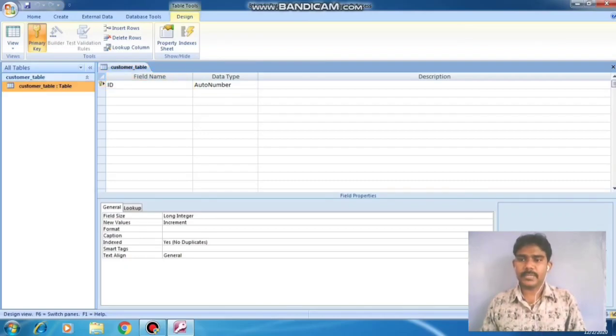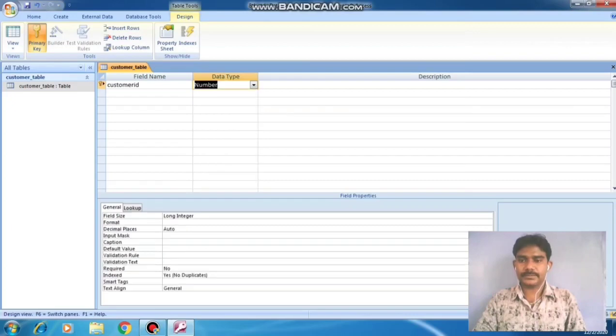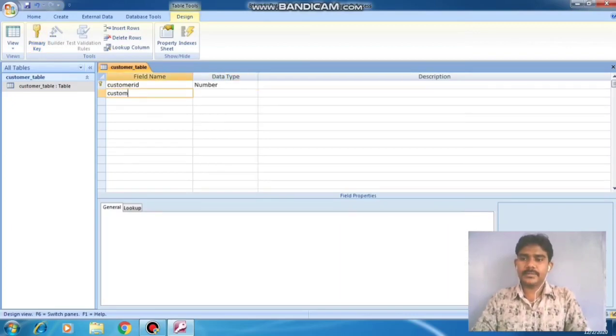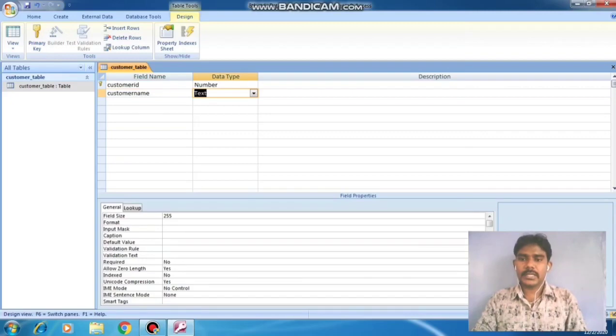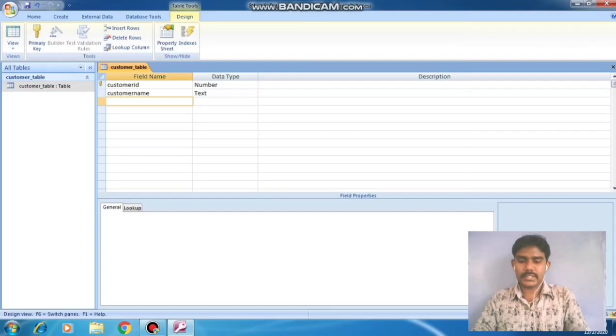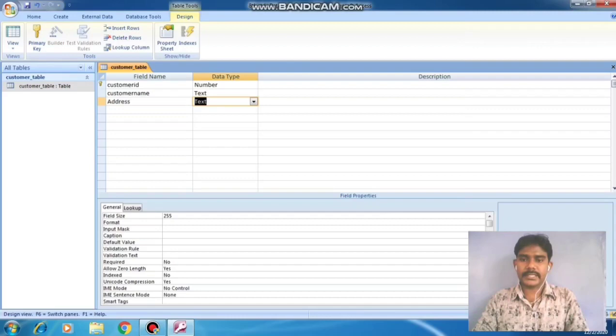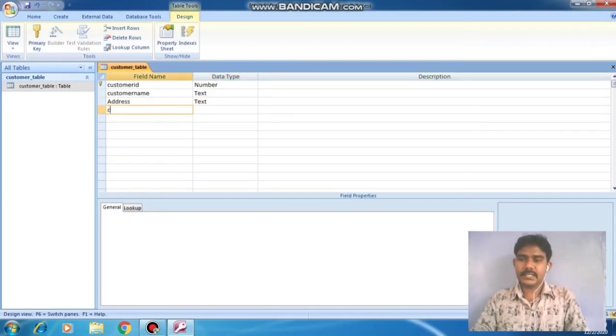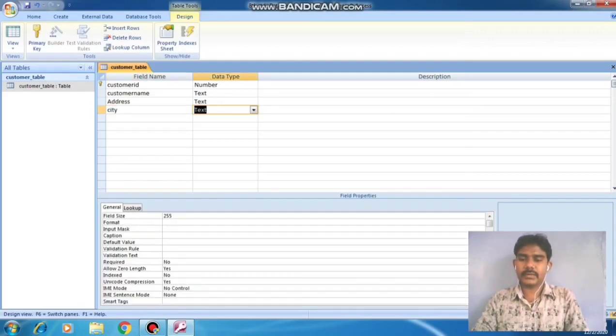Customer table. Now I have to create the field names and data types. First field name is customer ID. Customer ID, data type? Number. Next one, customer name. The name will be text only. Data type is text. Next one, address, the address of the customer. That data type is also text. Next one, city. City also I have to enter as text.